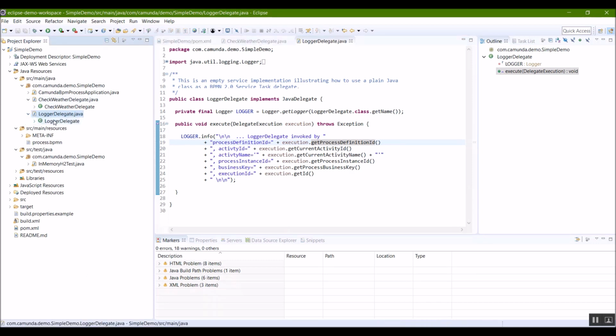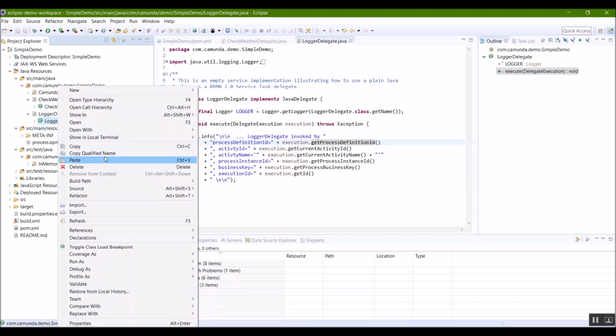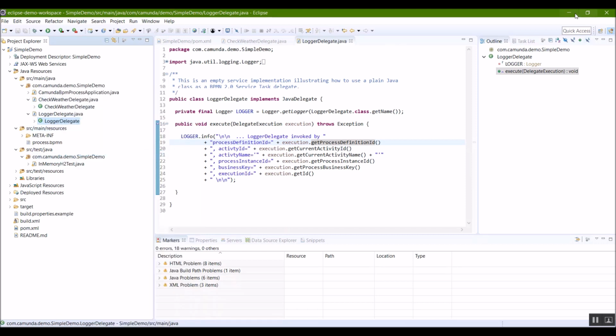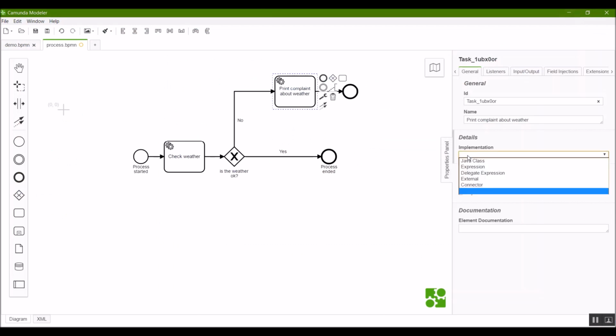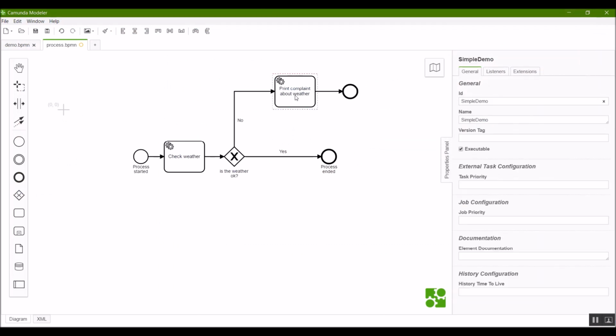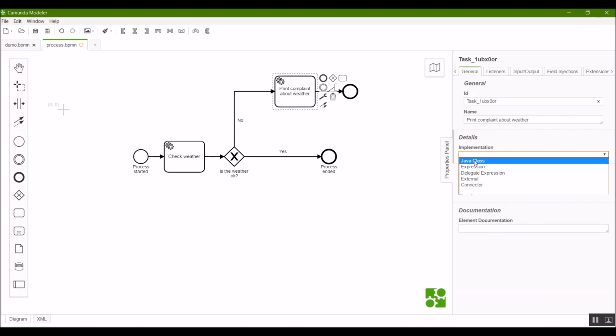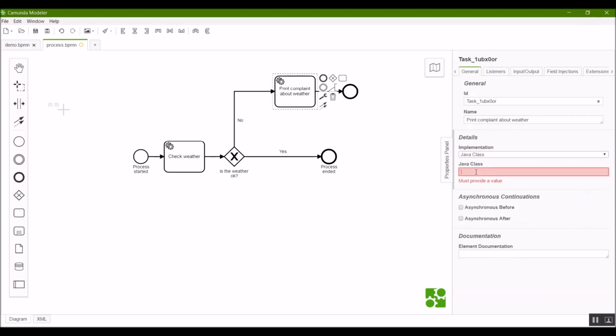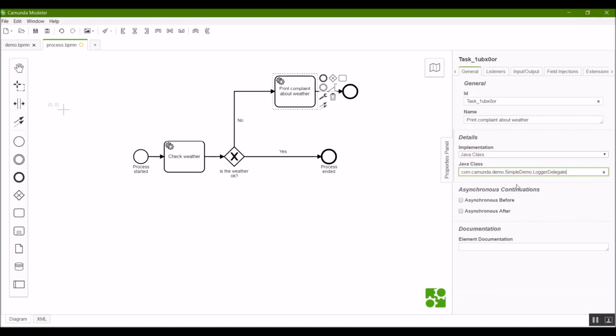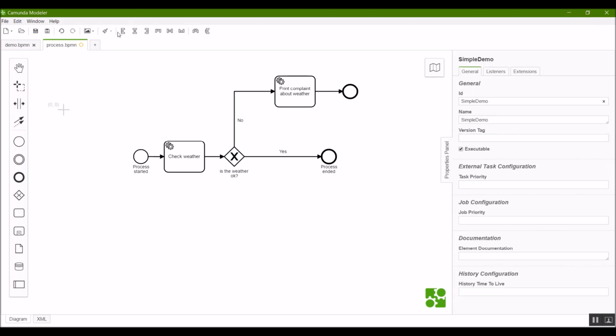So just because it's already here, same as before, select the logger delegate, copy the qualified name, and then after you select the service task, go to implementation, Java class, and then there we go, paste the logger delegate there. And now we have an executable process. We're ready to go. So I'm going to save this.